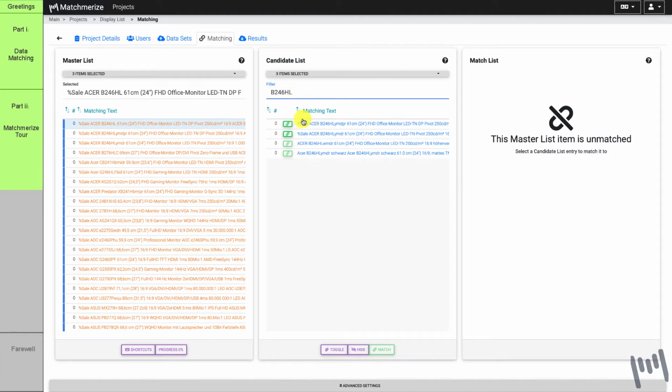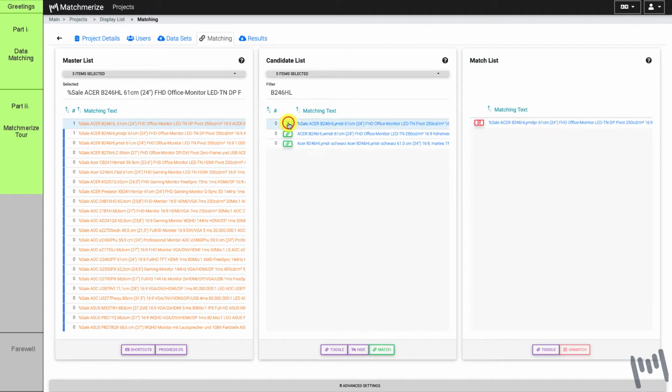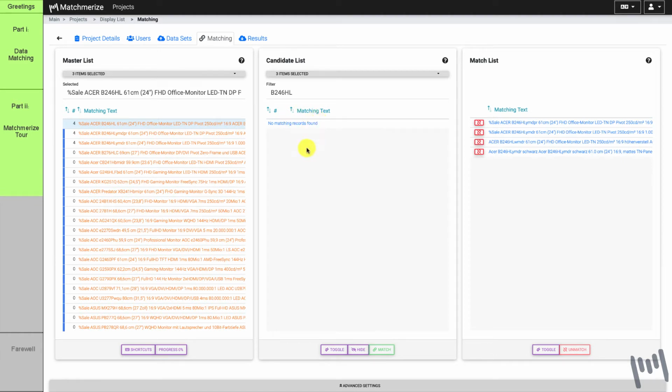As you can see, the list was filtered. It only shows the screens which contain the characters which I just put into this filter field. And all I have to do now is to walk through the list and create the matchings by clicking this button. Here on the left hand side you can see the entry which I just matched. The number of matchings has increased to 4. So this Acer display is matched to 4 other displays, and you can see them on the right hand side in the match list.